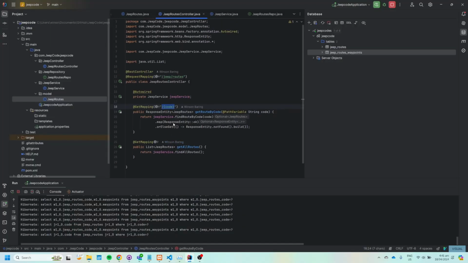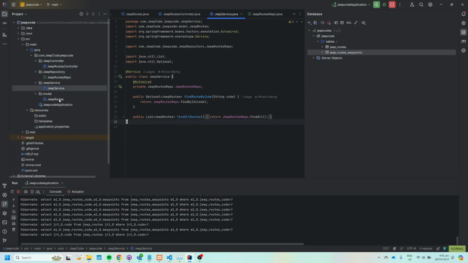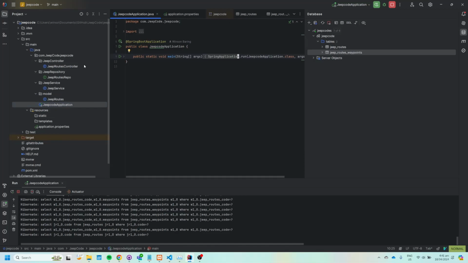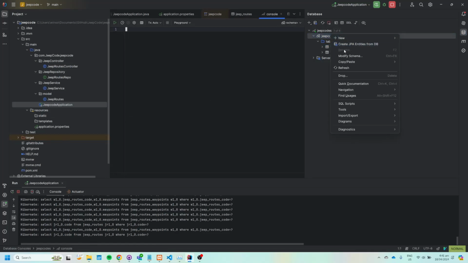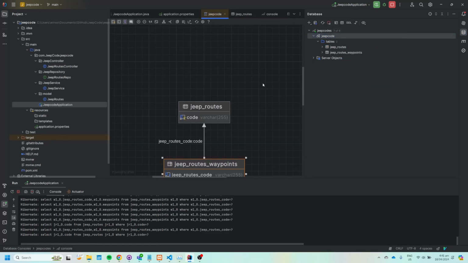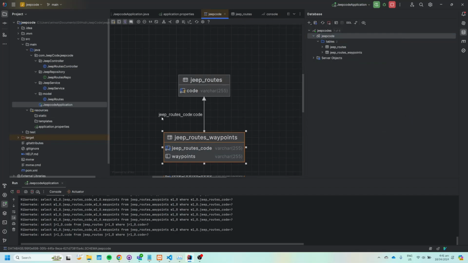This is my backend for Jeep routes. This is the controller, repo, service, routes, application. This is the form. This is how my code looks like in the diagram. Jeep and then Jeep routes.